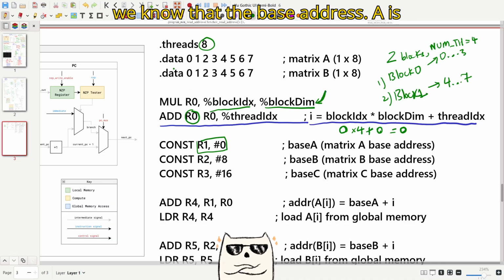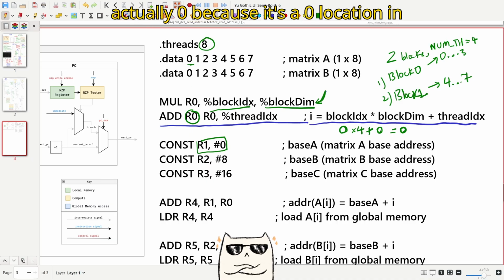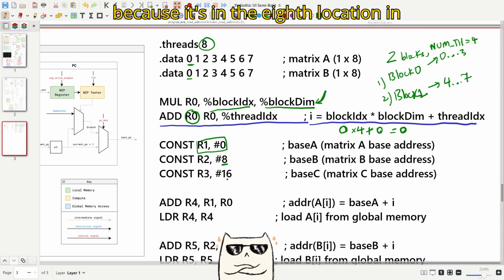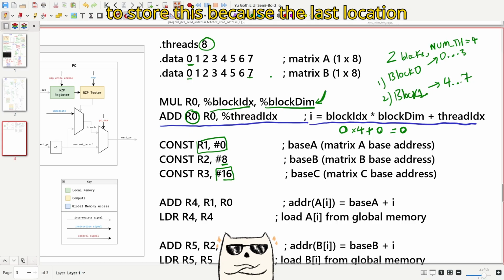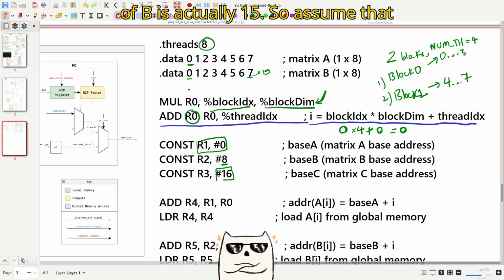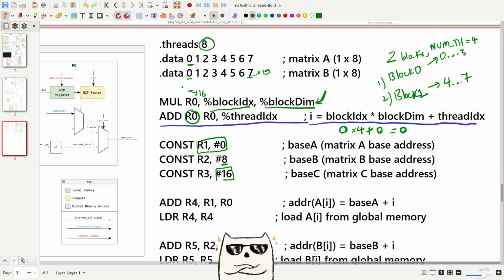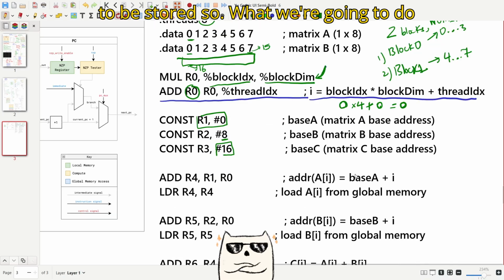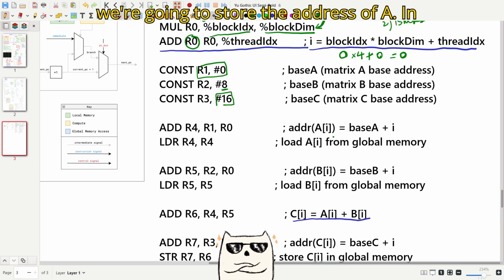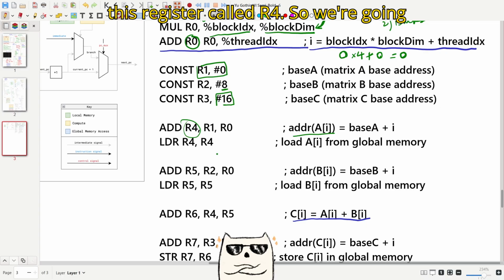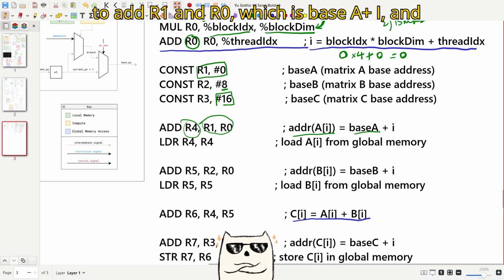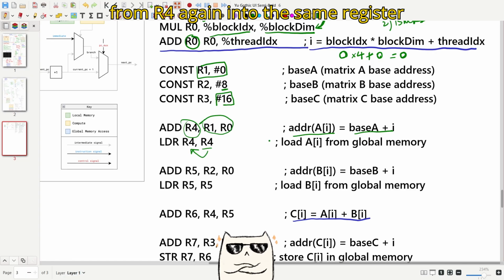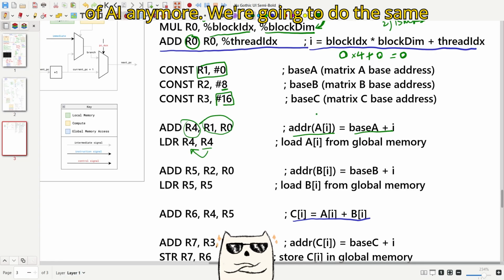In this case, the base address for A is 0 because it's in the 0th location in memory, and the base address for B is 8 because it's in the 8th location. And 16 is where we're going to store the result, because the last location of B is 15. So assume there's a 16th position here, and that's where the result of the addition is going to be stored. First we calculate these addresses. We store the address of A in register R4: we add R1 and R0, which is base A plus I, and load the value from R4 back into the same register because we don't need the address of Ai anymore.